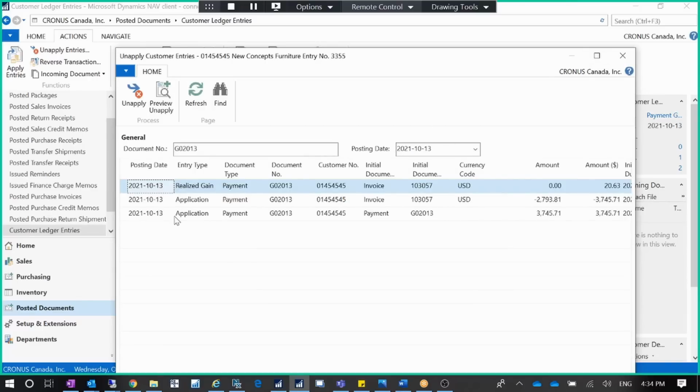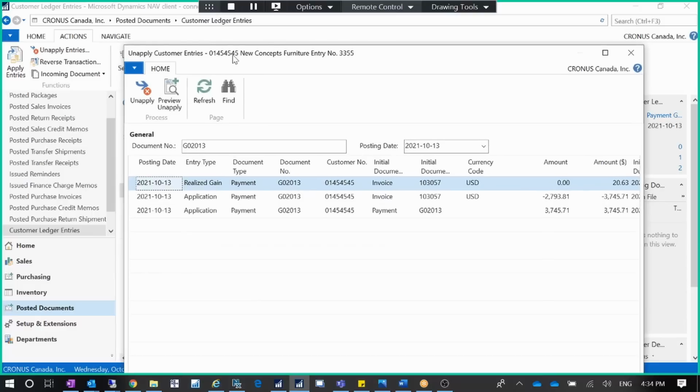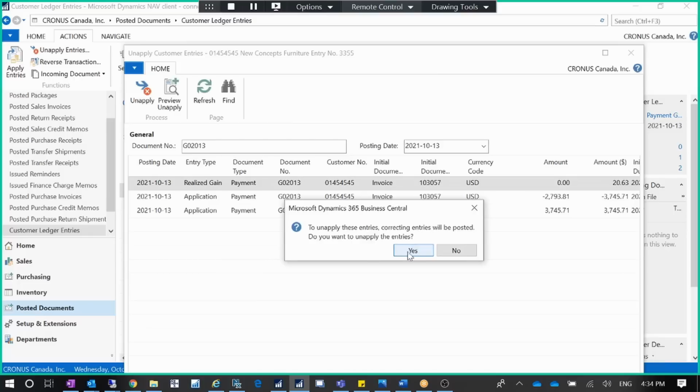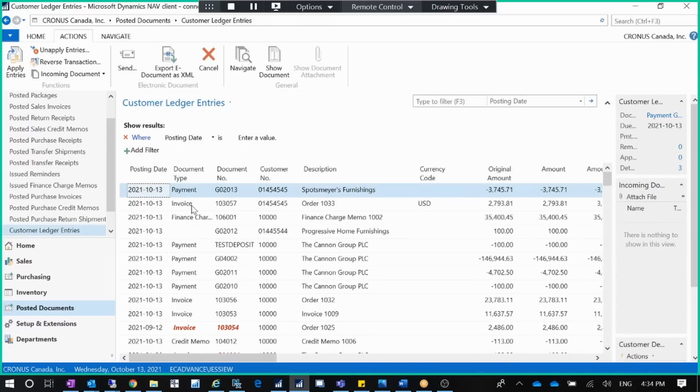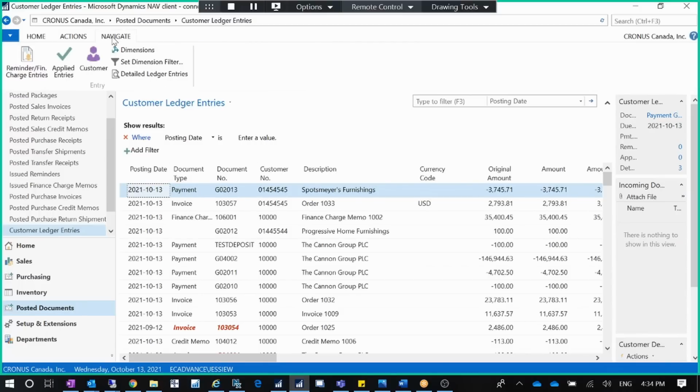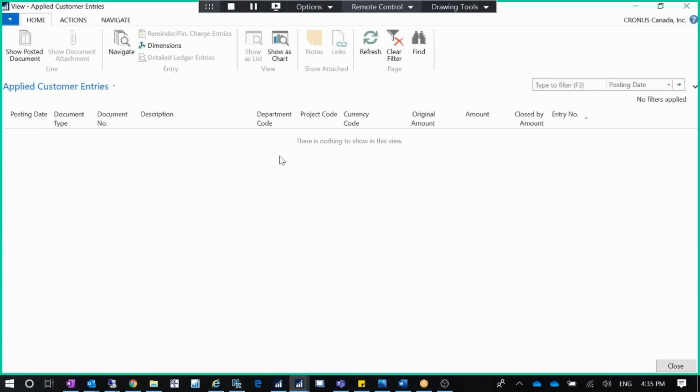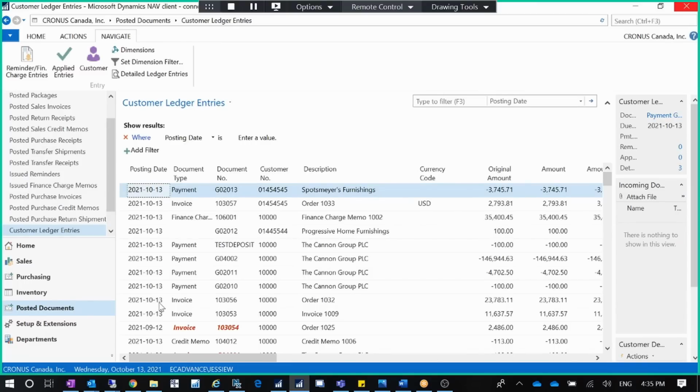So when you apply the payment to the invoice, it uses the posting date of the payment to calculate the exchange rate and finalize the realized gain to that GL account. You see this in the detailed customer ledger entries, where you will have a realized gain. If I applied this payment wrong, I can click on unapply entries, highlight everything and click on unapply. Then everything is gone. If I go to navigate, applied entries, you don't have anything applied.